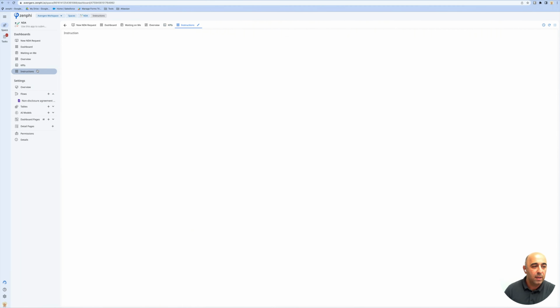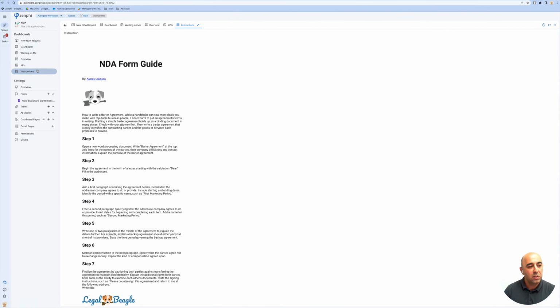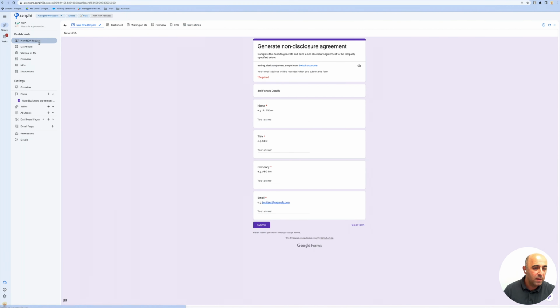And also you can put an instruction or guide about the process. On top of that, if you want, you can embed the form in one of these pages, make them available here. So they're all in there, available for you to be used.